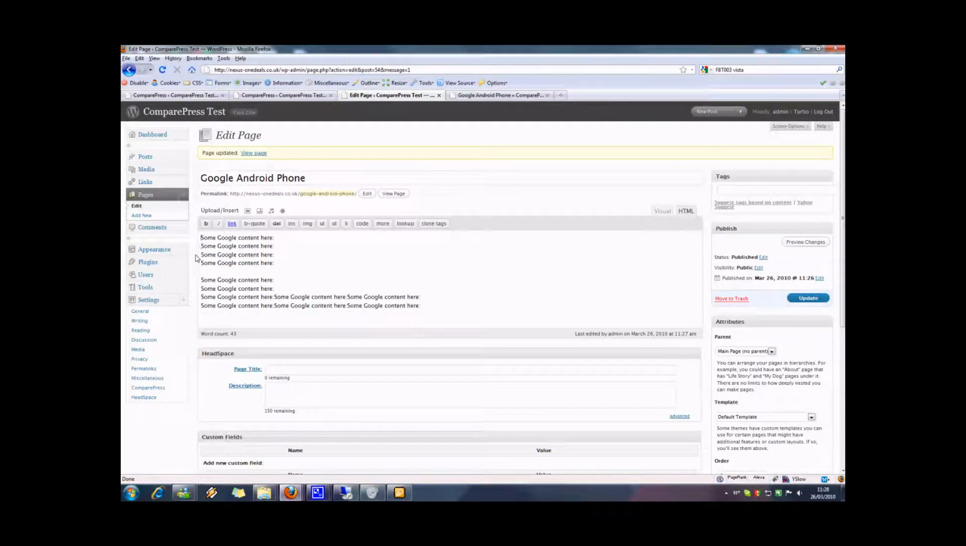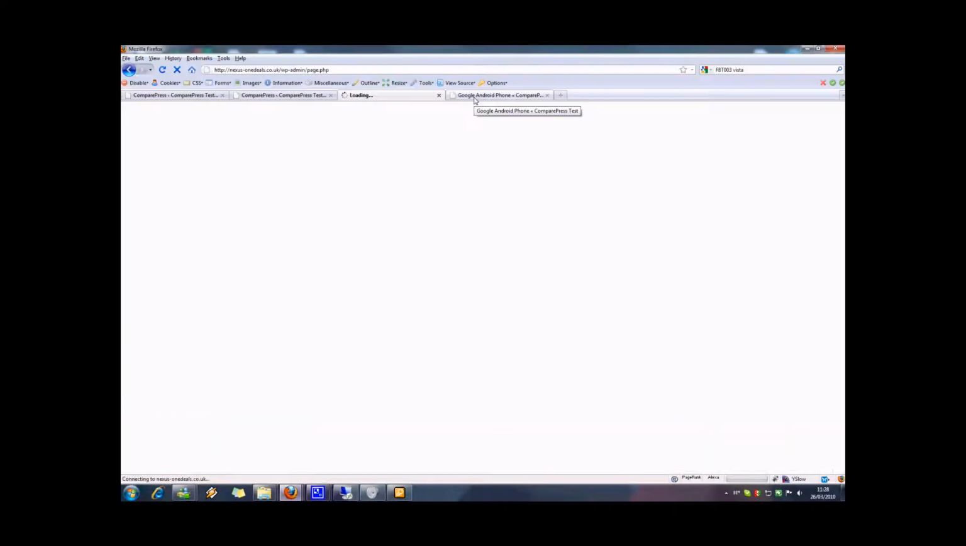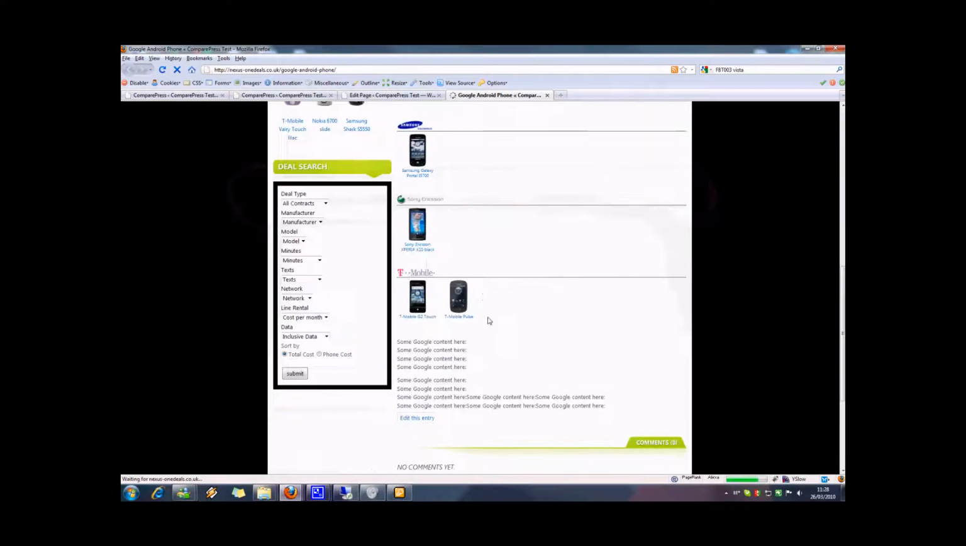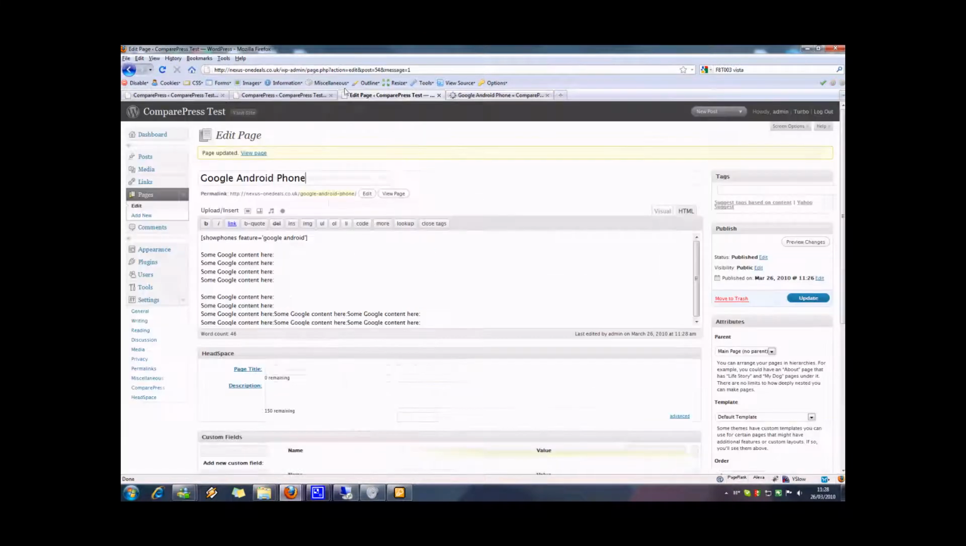So if we move that and we say we want the handsets at the top, we can just get rid of that, click update, and then refresh this page, and you will see the handsets will be at the top and the content underneath. So that's a really nice feature.